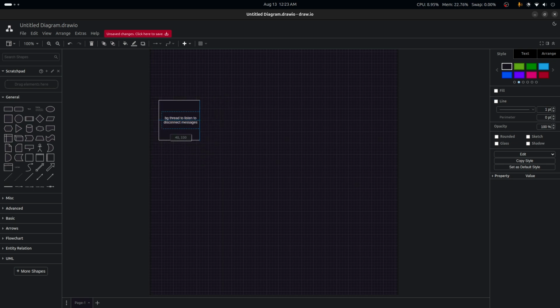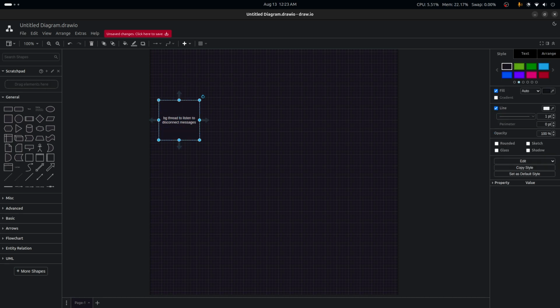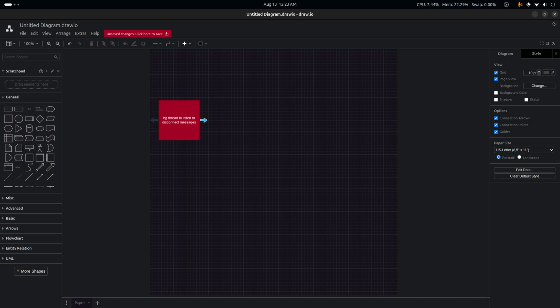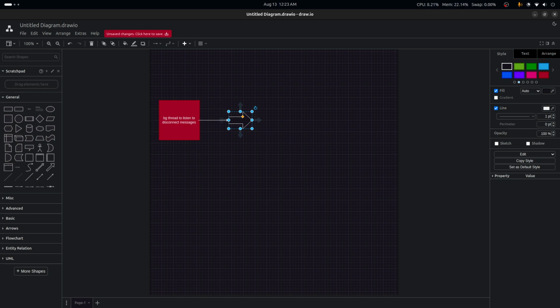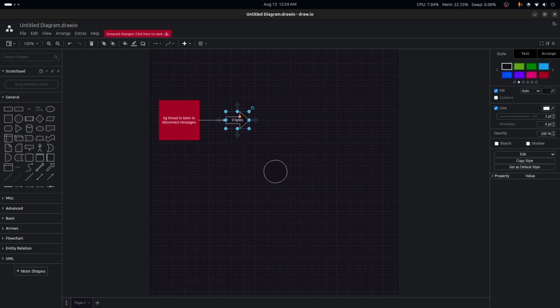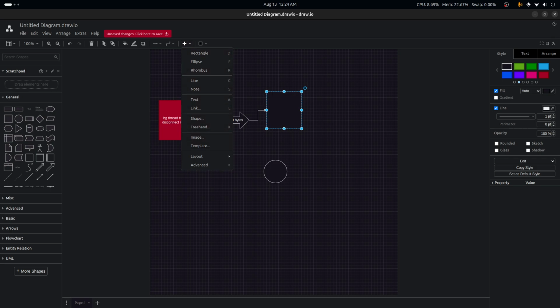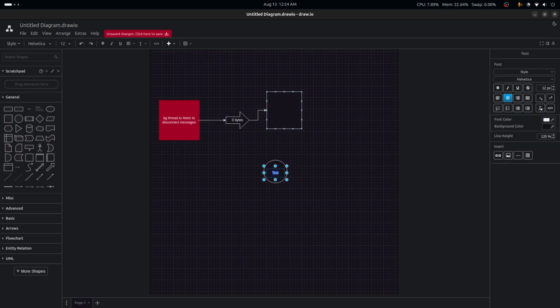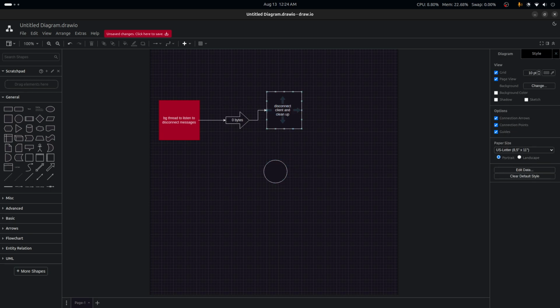Now we're gonna say, if this right here is 0 bytes, then it is going to just delete the client and clean up. Okay, it's gonna do that, right?